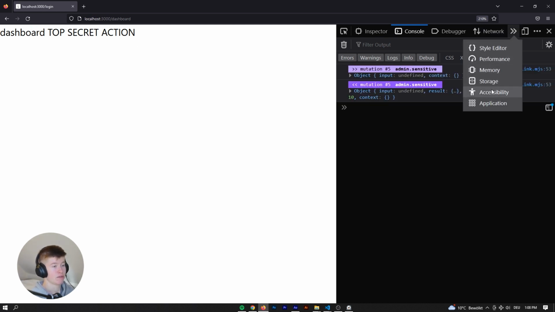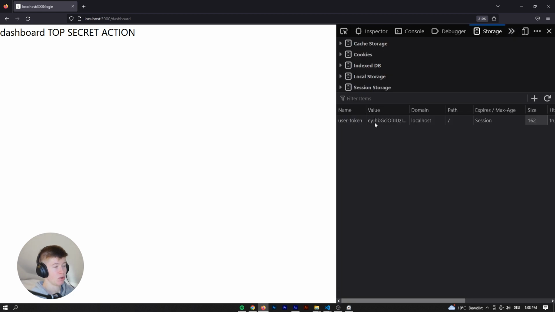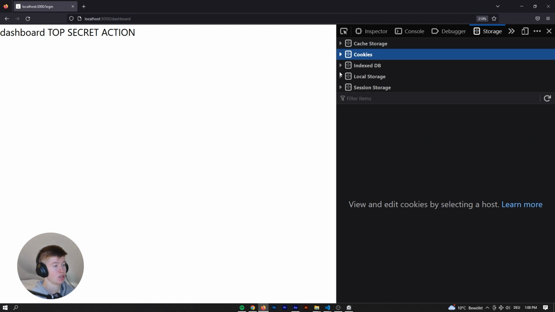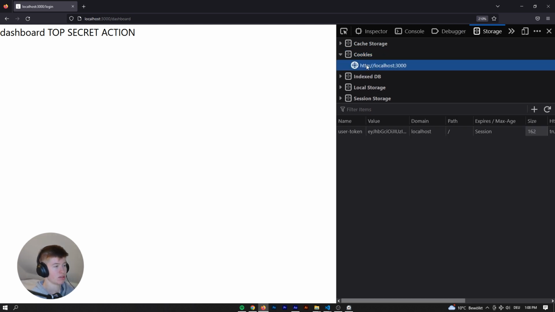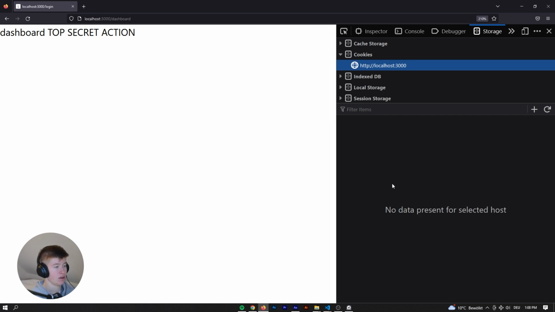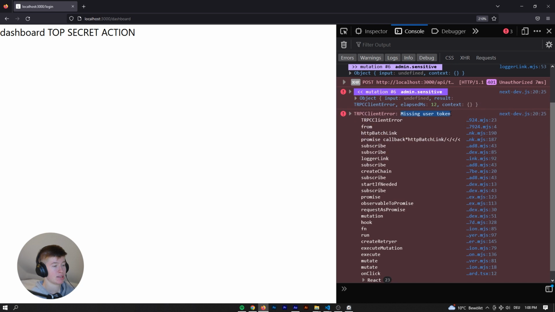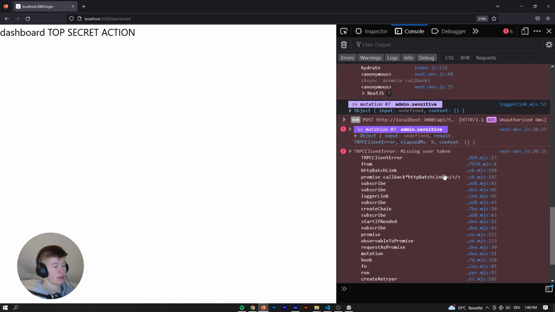However, if the JWT expires, or if you somehow get in here without the JWT existing, let's go to, where is it? Cookies, localhost. Let's get rid of this cookie. So just pretend it was invalidated for some reason, or it doesn't exist. Then if we try to do the top secret action, missing user token, we can't.